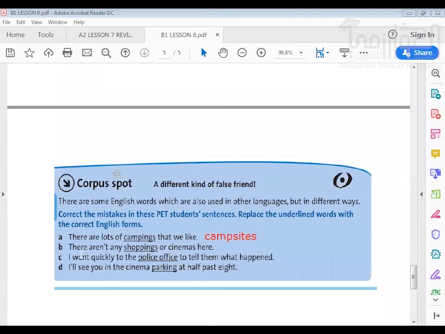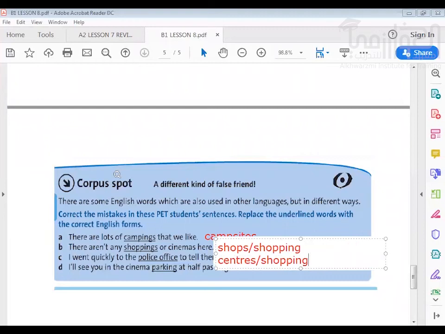And then the next is, there aren't any shoppings or cinemas here. Now, we don't say shoppings, we say shops. Shopping is an activity, but shop is a place. We say shops. Or we can also say shopping centers, or we can also say shopping malls. So these are what we can say.